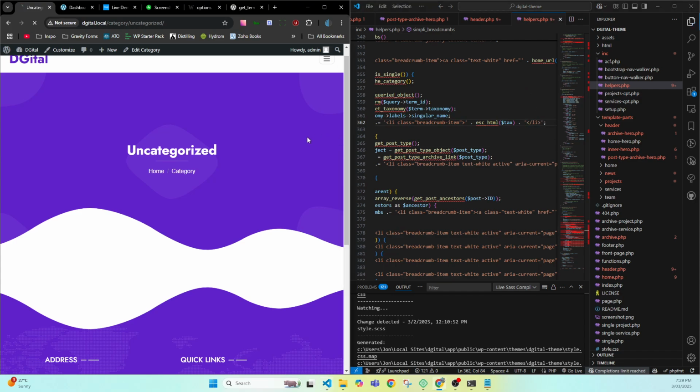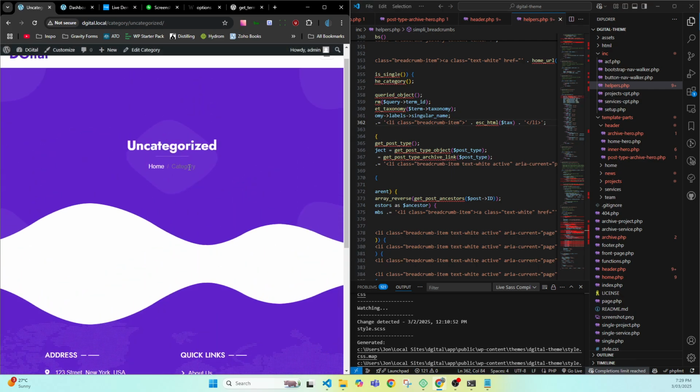So now, I want it to be text white still. So we'll add that class, text white, refresh. There we go. So now we've got it all working. So we're in the categories and we're in the category uncategorized.